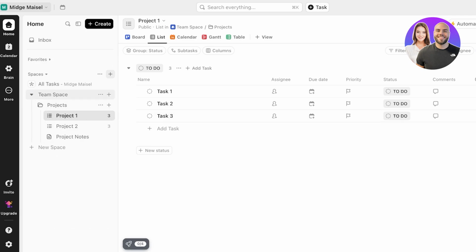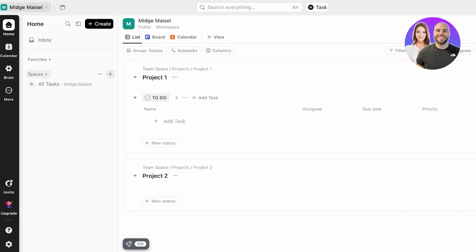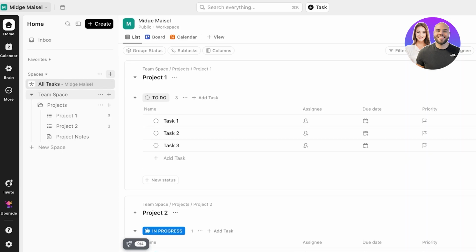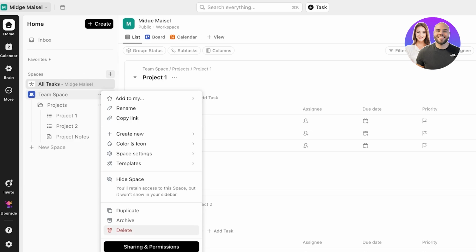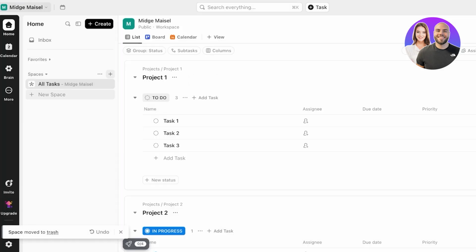Now within a workspace, you're going to have your home tab and everything within that space is going to be under the spaces section. So under your spaces section, you guys can see by default, it has built this all tasks section. And below that, there's a team space. I'm going to delete that because these are just templates that they created for us.